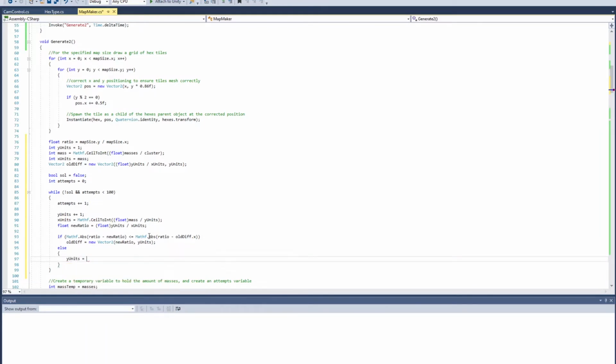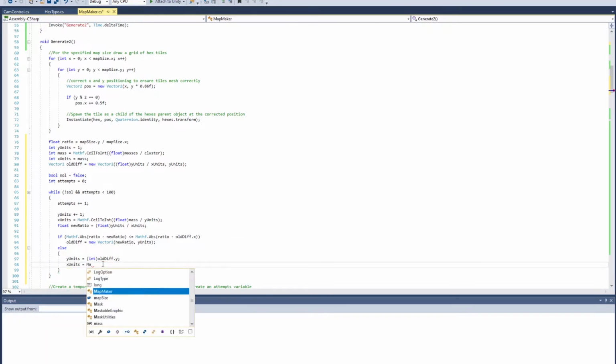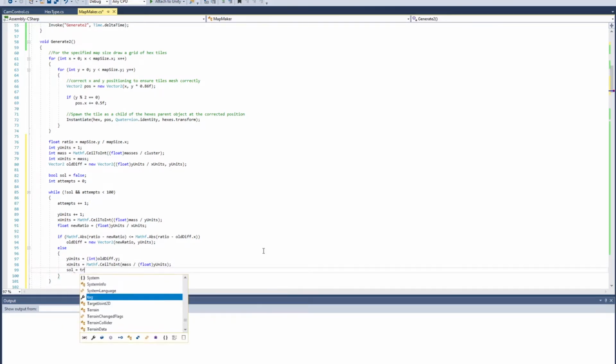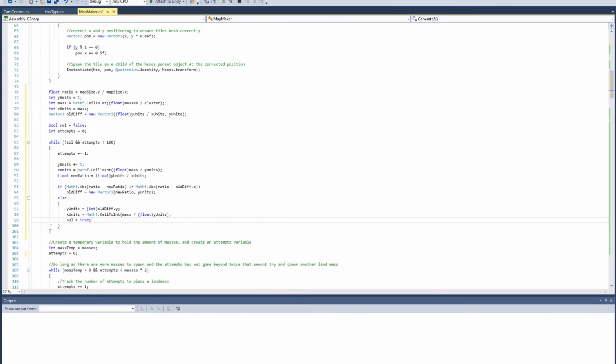So y units is equal to the integer of old difference dot y. We don't need the ratio, we just need that for calculations. So x units is equal to this. We're going to recalculate: dot ceil to int our mass divided by our float y units, which is the same as before. Now you could store the x units, y units as a single vector too. I like to declare them separately just for clarity in my mind. And then we have a solution. So we're going to set solution equal to true, and that'll break the while loop, and we are good to go.